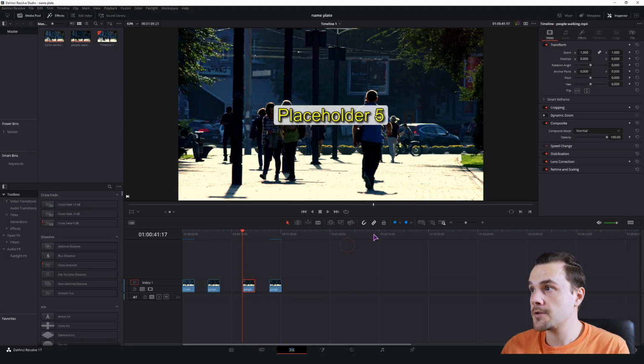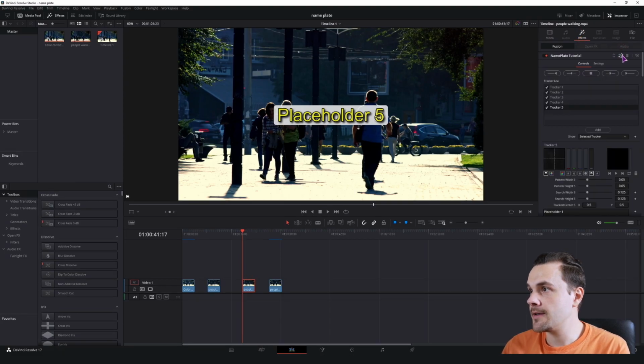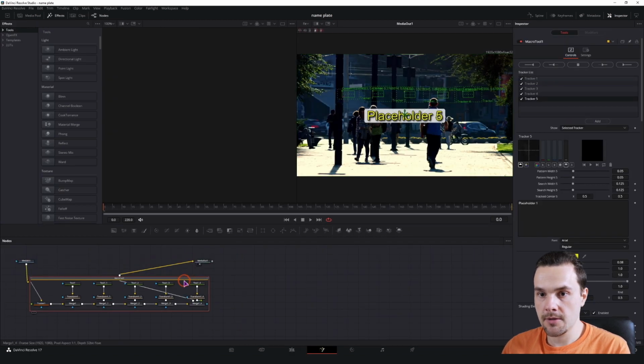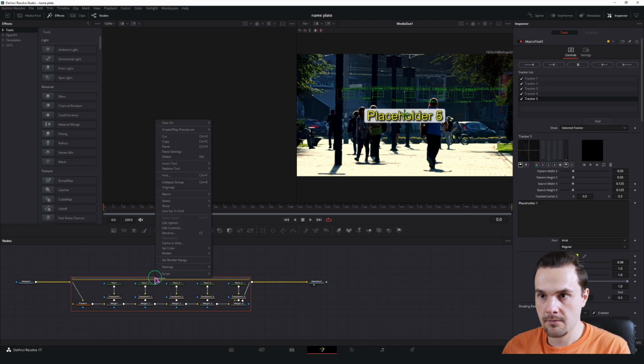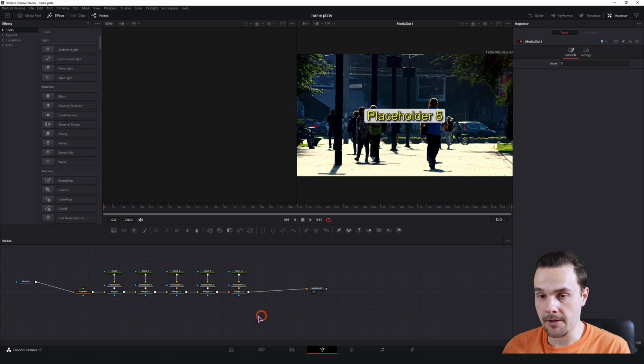Now I'll use the Fusion page to see if it works there and maybe somehow that will fix it. So I'll select the clip, go to effects and open the effect in the Fusion page. Double click on the tool. As you can see, we have everything as we had it before. We can also right click and ungroup it. So we have everything like this.